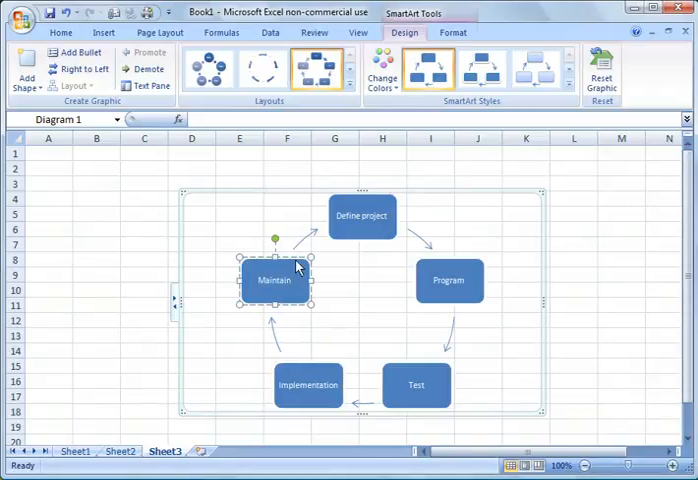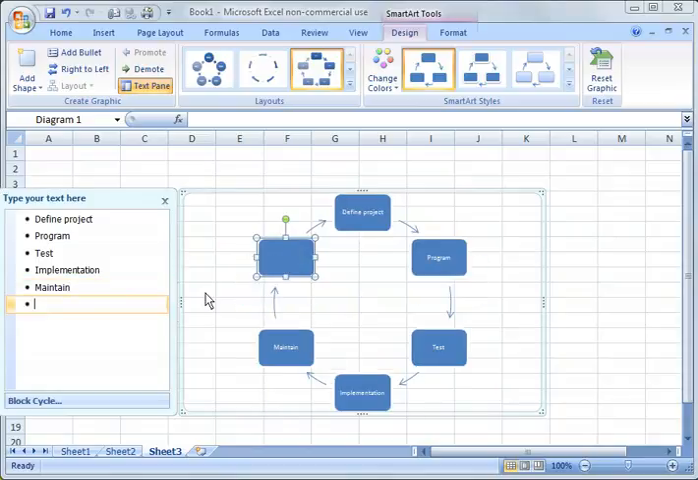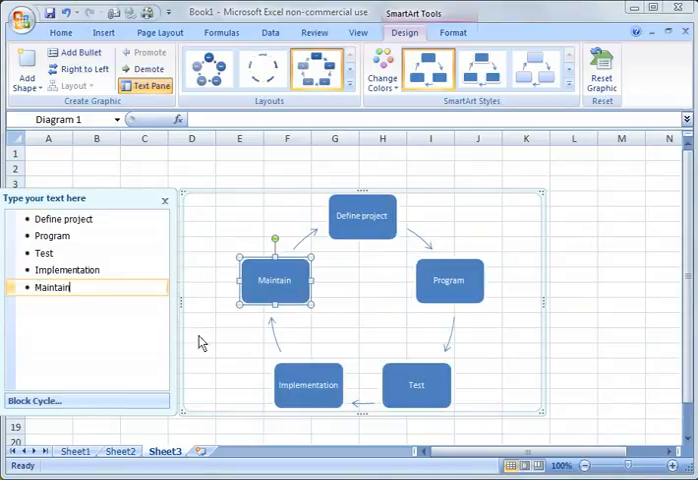Well, let's assume you had a 6th one here. What you can do is right click at the end of maintain, hit return, and now you can do, I'm just going to call it extra box right now. But let's say you had a 6th item. That's how you add a 6th item in the process. Or you could delete a box. Don't feel you're locked into these, you can edit any of these. It's very flexible.